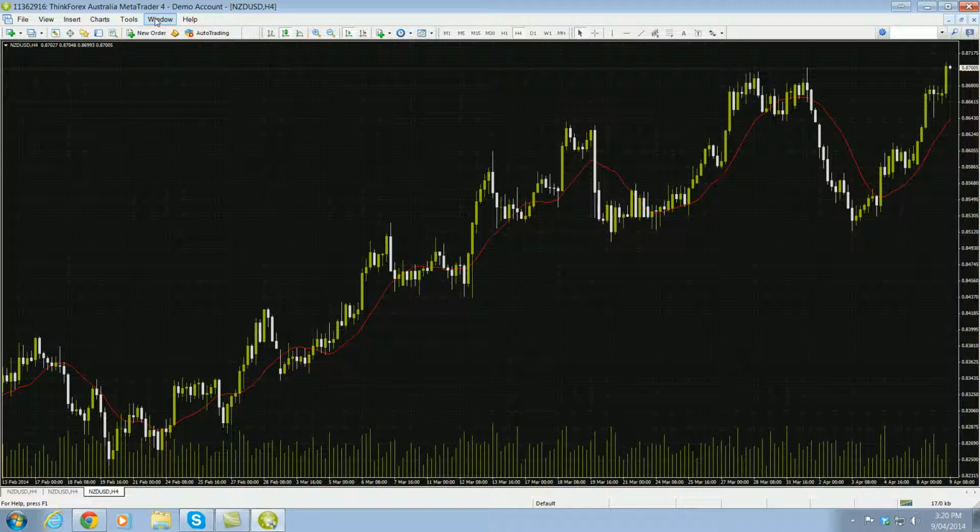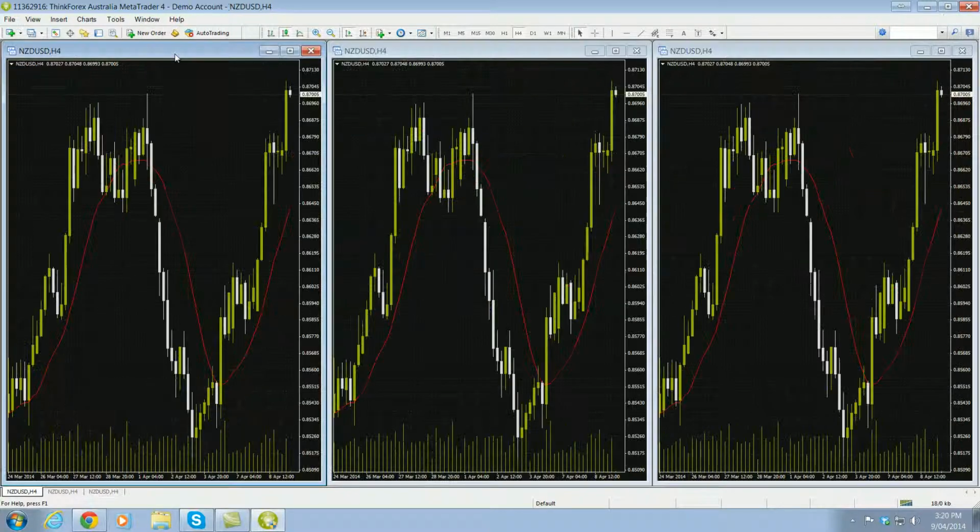Okay, now what we need to do with these 3 charts, just go up to Windows, go to Tile Vertically, and at that stage it will organize your 3 charts beside each other. And what we need to do is the first one, just press the border until it's highlighted a bit darker than the other 2.